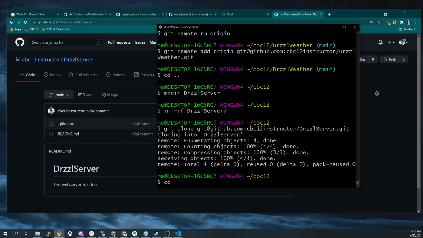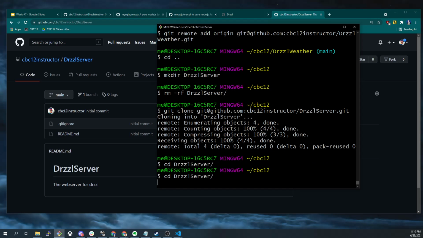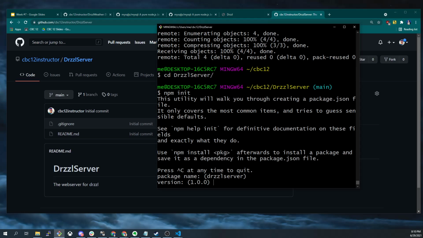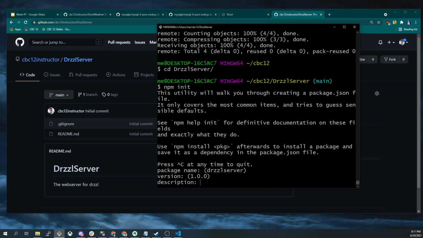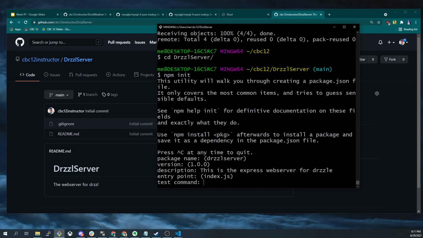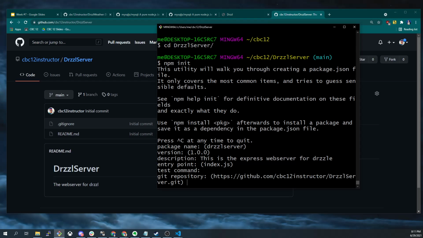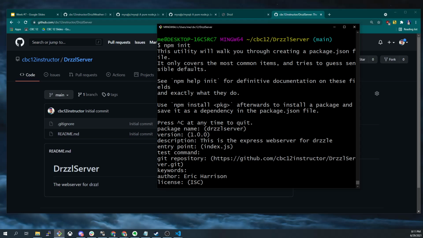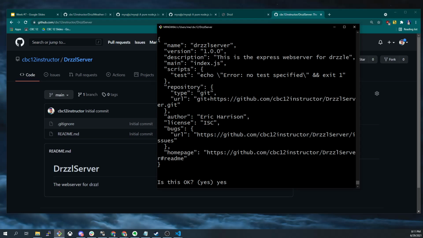Okay. Now if we go to Drizzle server, same rules apply as the other modules. We need to run npm init. It's going to ask us what is the name of this package. We're going to say Drizzle server. It's version 1. This is the Express web server for Drizzle. I put an E on the end. Okay, good. That's the Git address. Author Eric Harrison. Yes, this is the correct package JSON.